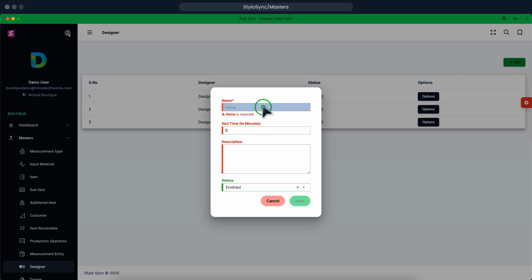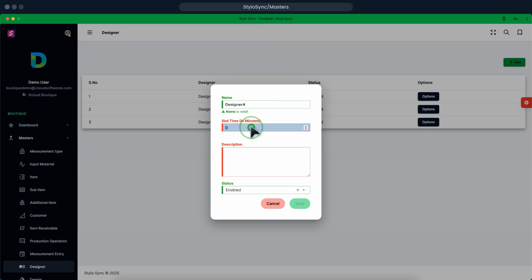Type the name of the designer. This name appears during appointment bookings. Set the time slot the designer is available using the slot time field. This ensures appointments are booked only within their availability. It helps avoid overlaps.